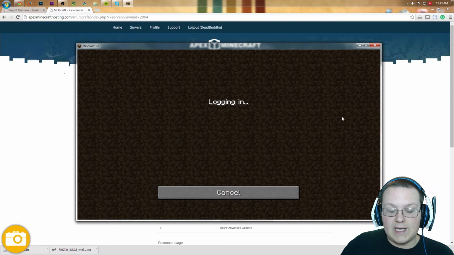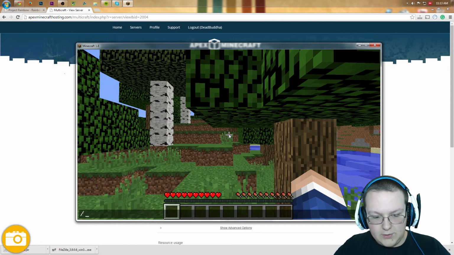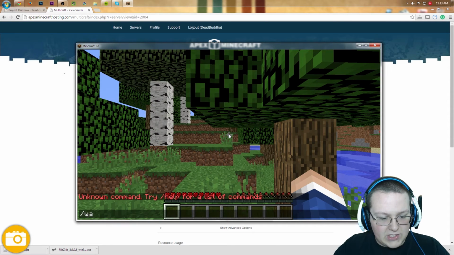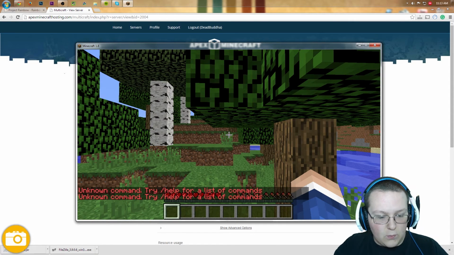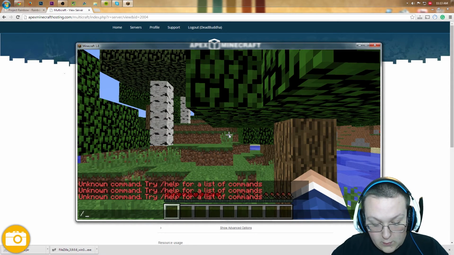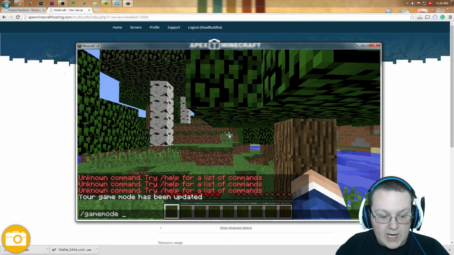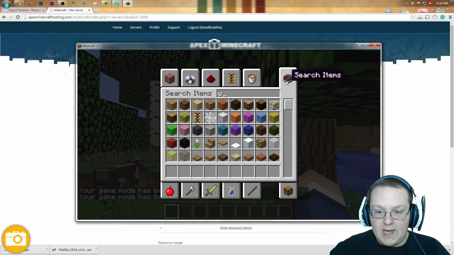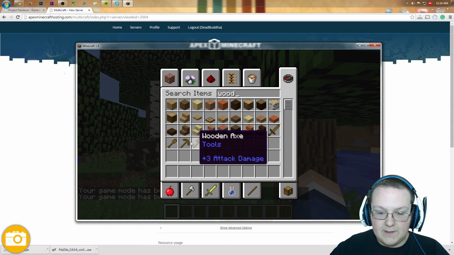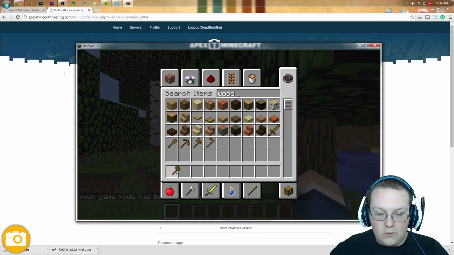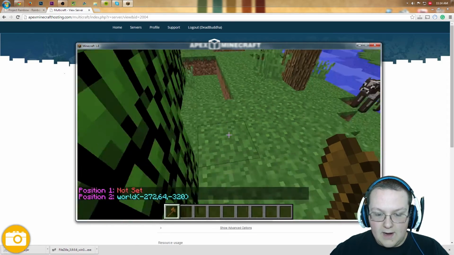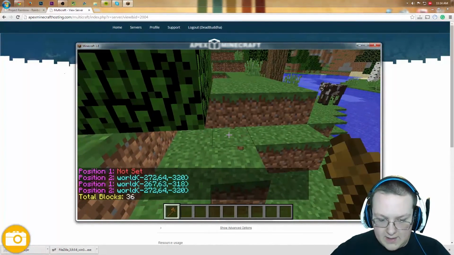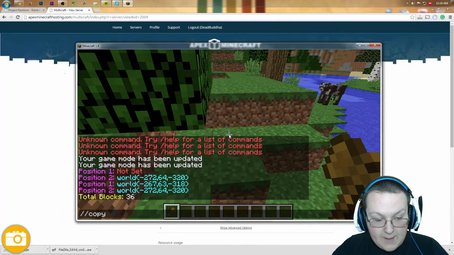and logging in. We can then do //, I believe, works, or /wand. I forget the rainbow edit commands here. Let's see. Okay, so that's not working. What will work, though, is /gamemode 0, or crap, /gamemode 1, and then give myself a wooden axe. And then we can right-click there, and right-click there, /copy.